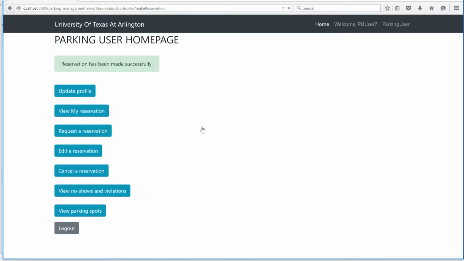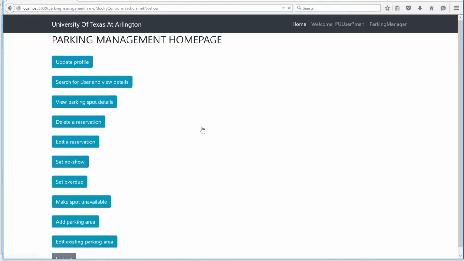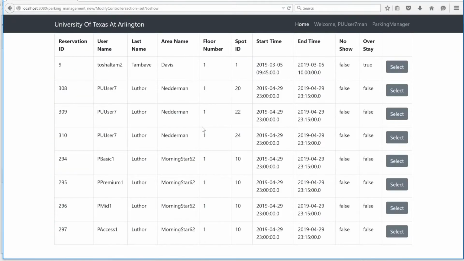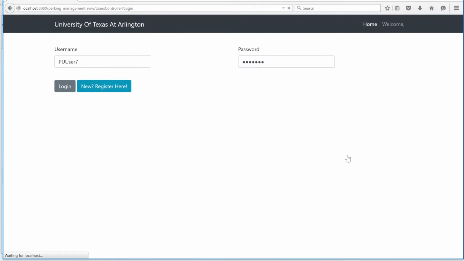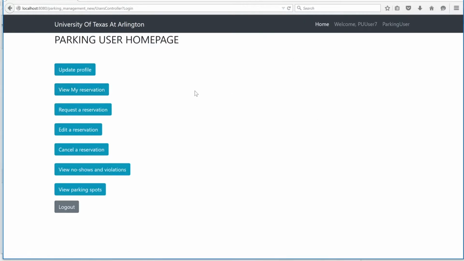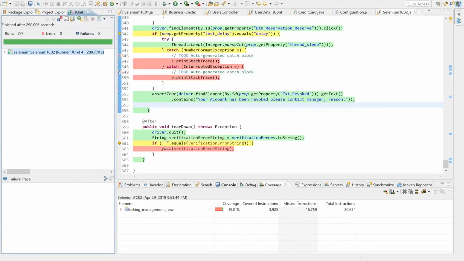After the user has made his reservations, the parking manager will now log in and mark those 3 reservations as no show. You can see true over here. Now the user will again log in and he'll try to make a reservation, but his account has been revoked by the manager. So this was the end of the scenarios for parking manager.